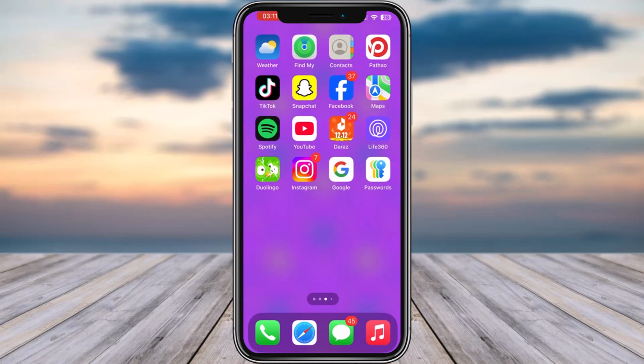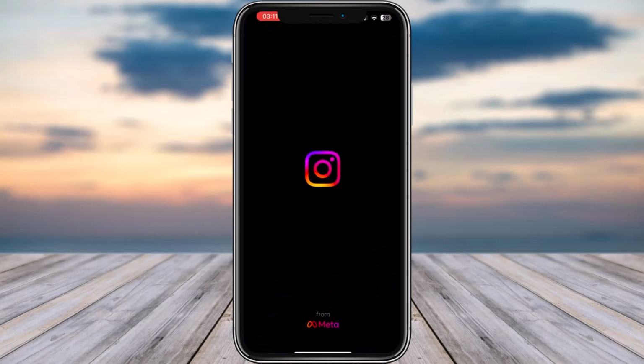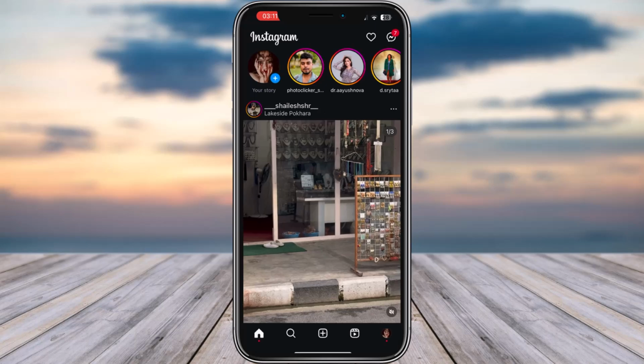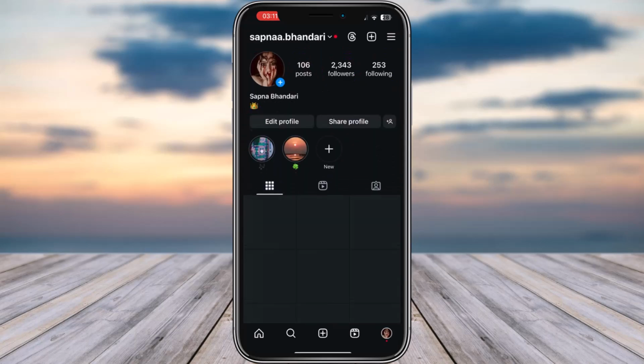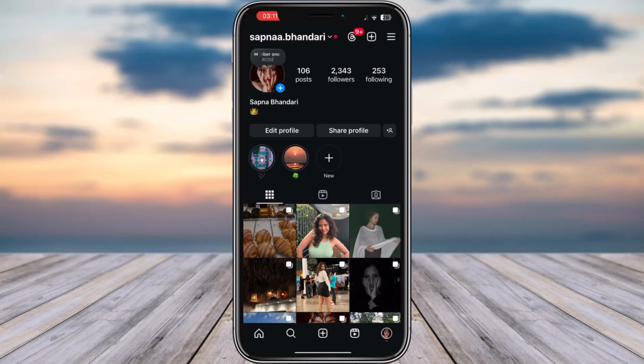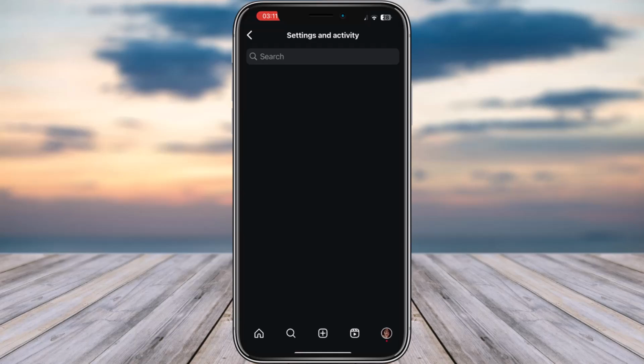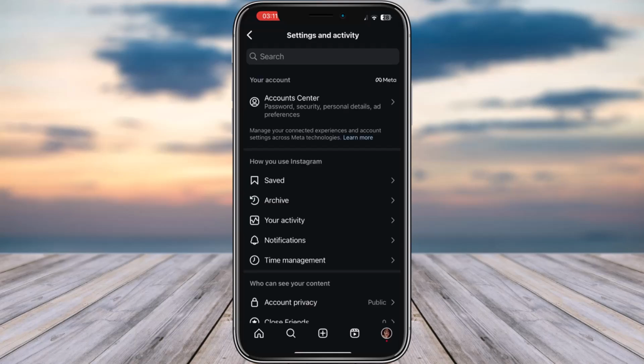Let's get started. For that, you're simply going to open up your Instagram app on your phone. Then from over here you're going to tap on this little profile icon given at the bottom right corner. Now I'm going to be tapping on these three horizontal lines given on the top right corner. And now from over here, simply tap on this Account Center.